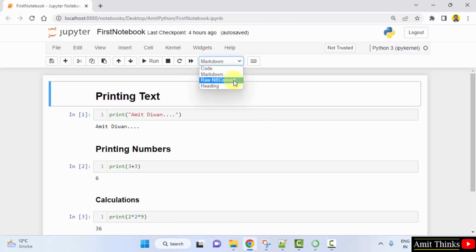Okay, we also have this raw NB convert cell. So this raw NB convert is basically raw cells whose content is not evaluated by the notebook kernel. So when it is passed through NB convert, it will be rendered as desired. If you type latex in a raw cell, the rendering will happen after NB convert is applied. Okay, we will not be using this, we will be using the rest of them.